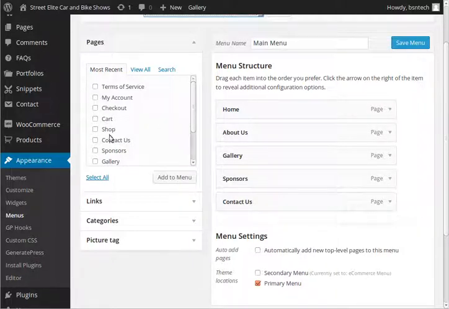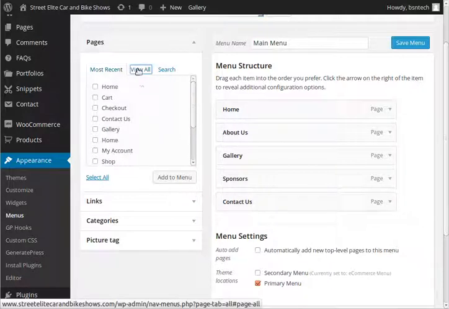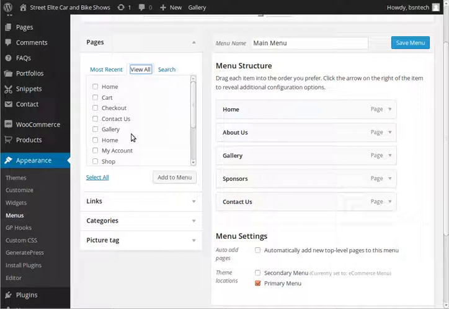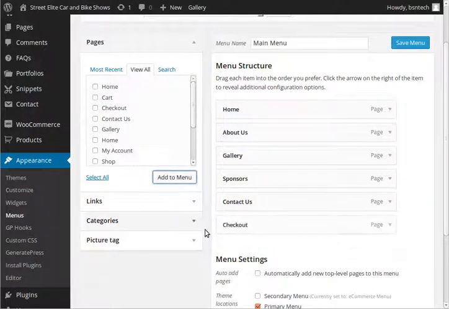Over on this side, you have all of the pages that appear on your website. You can either have most recent or there's view all, so then that way you can choose to view all of them as needed. To add a new item to the menu, you would just put a check next to one of them or multiples that you would like and hit add to menu. And then it automatically appears, and it will put it at the bottom of the navigation.